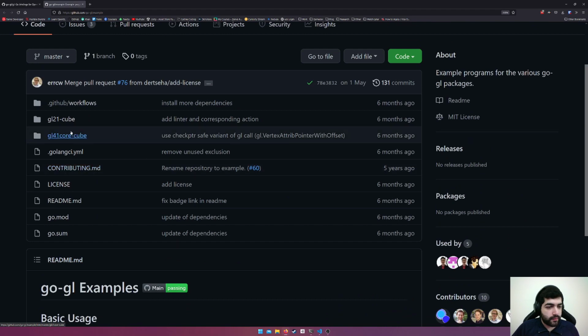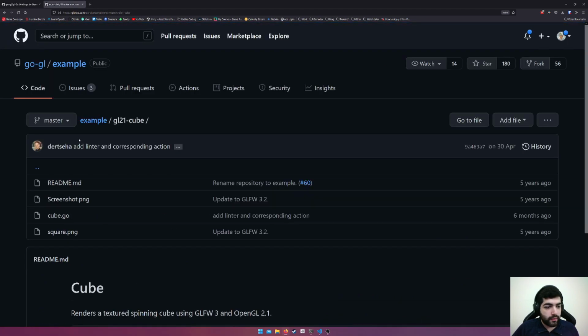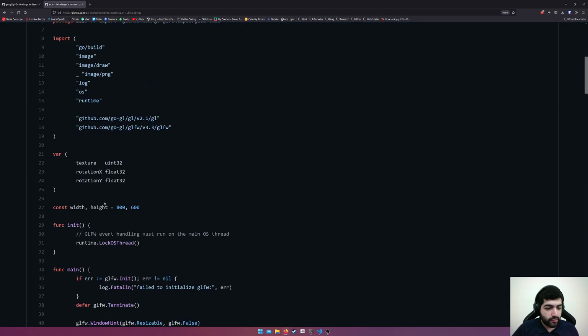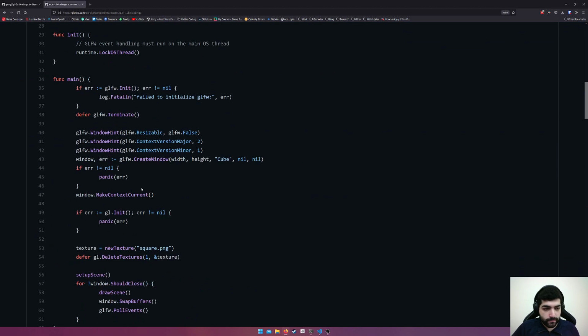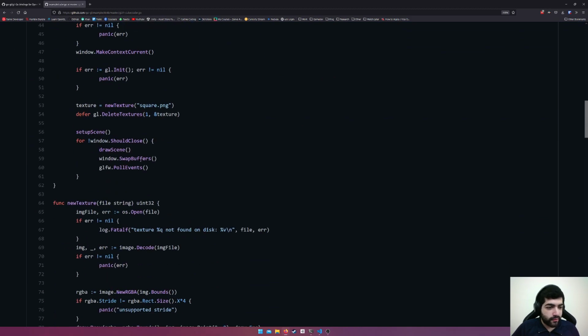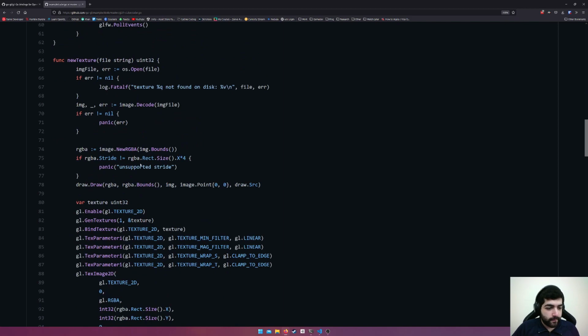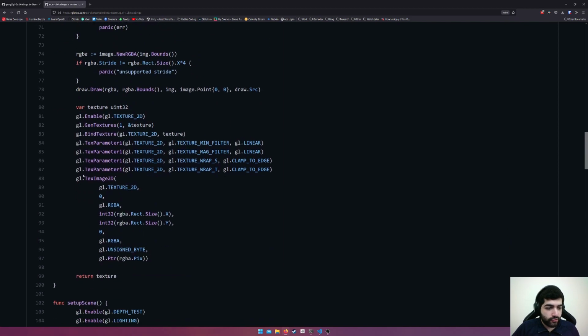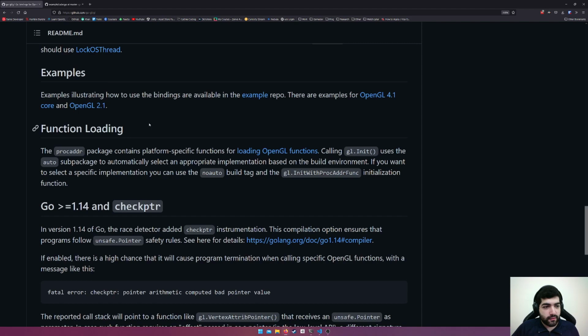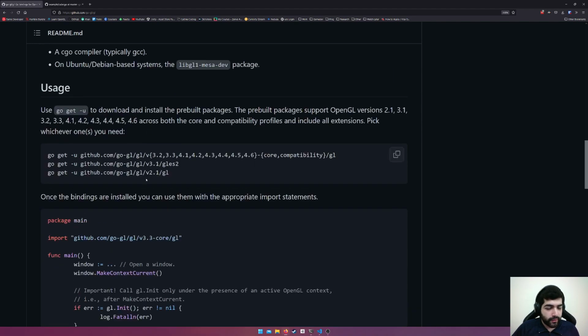You just kind of go through. 21 is a bit old, but here they're using GLFW. It's fine. Don't care. Yeah, they're just issuing GL commands. Okay, so let's just get this set up first.